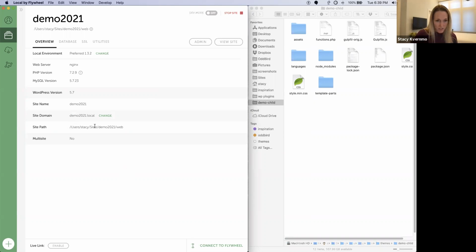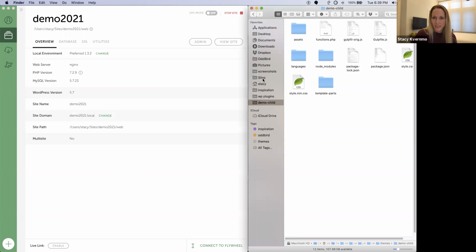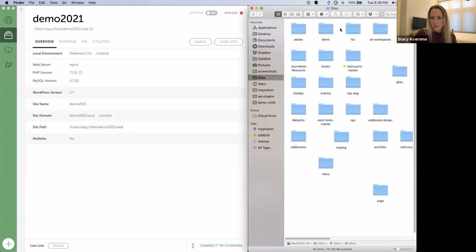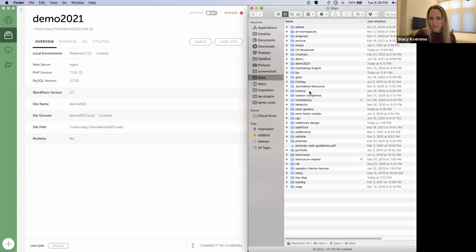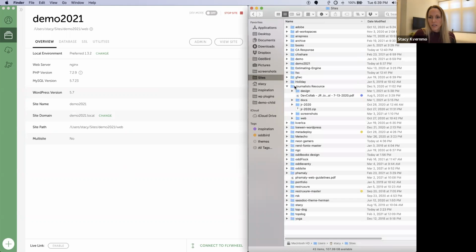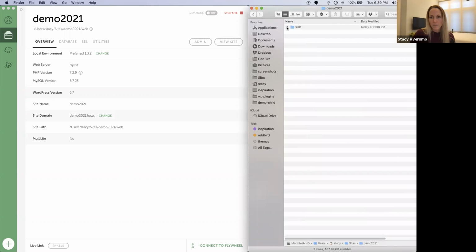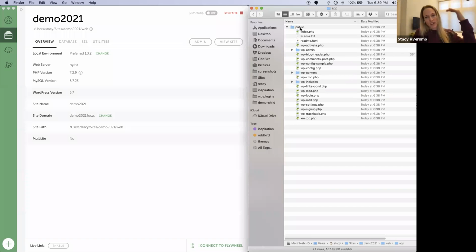Now if I go to this folder here, in sites and demo 2021, organized alphabetically, here it is. And my web folder I created. So Local by Flywheel will install a bunch of stuff. What you need to zone in on is this app, and then there's a public folder, and that's where the WordPress root is. That's what will go up onto the server when you deploy the site.